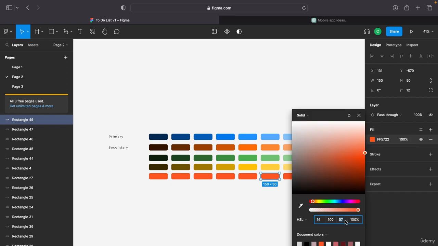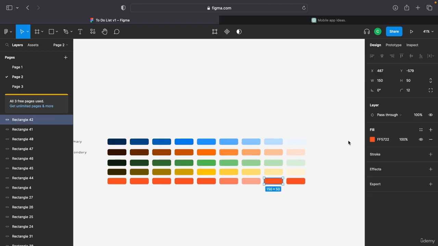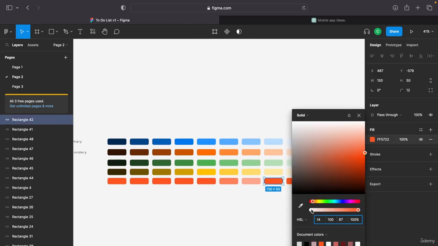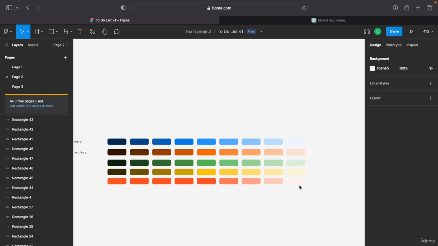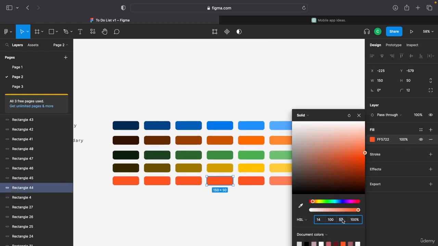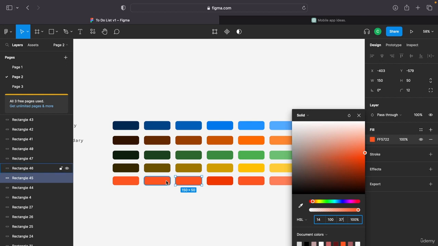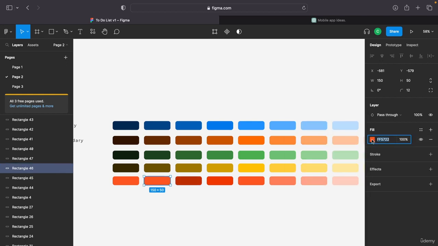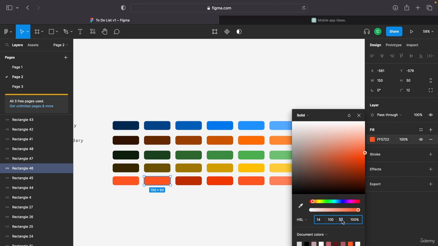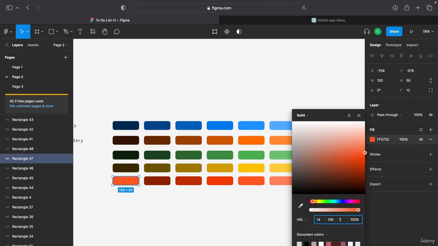Let me make it 67, 77, 87, and the last one 97, almost white. This one 47, 37, 27 and 17.